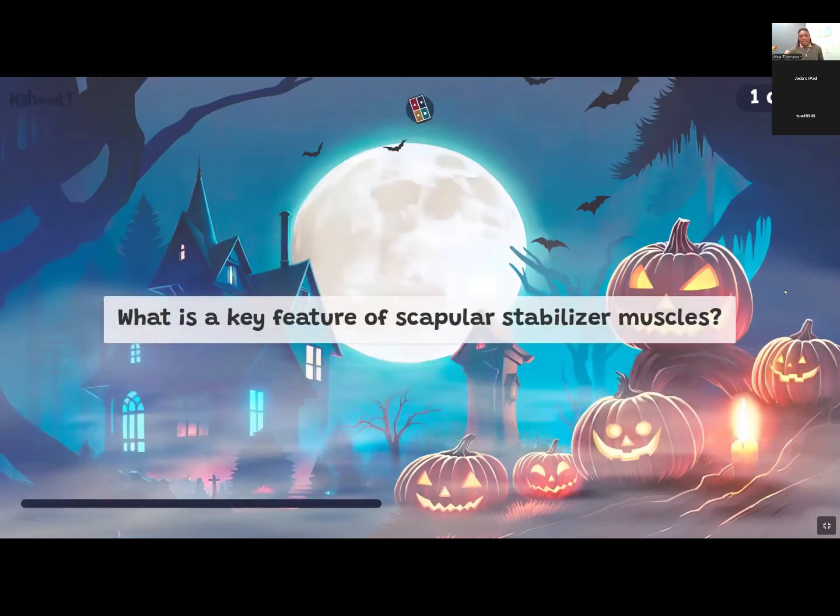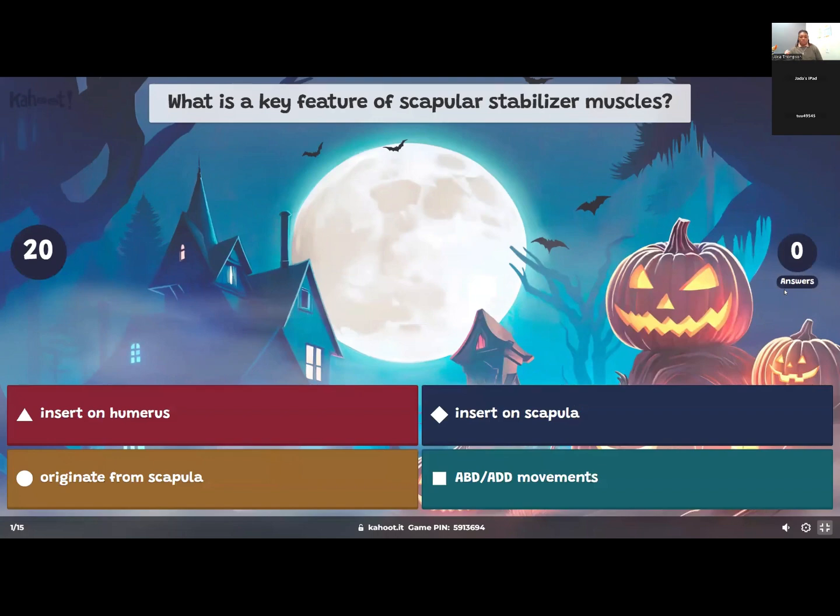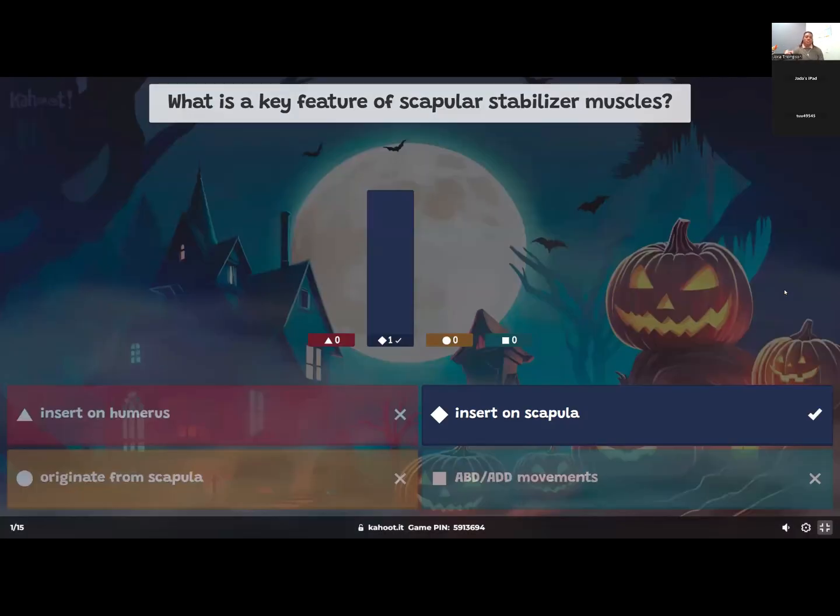What is a key feature of scapular stabilizer muscles? Pause the video here, select your answer on your end, and then replay the video when you have a correct answer. Try not to look at your notes when you're doing this. Try to just use your knowledge. So the correct answer is they insert on the scapula. All your scapular stabilizer muscles will insert on the scapula. That will produce your scapular motions, which include your retraction, your protraction, your elevation, depression.